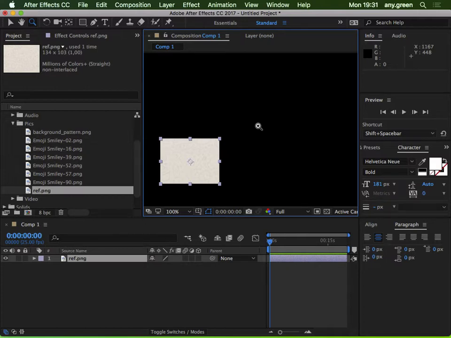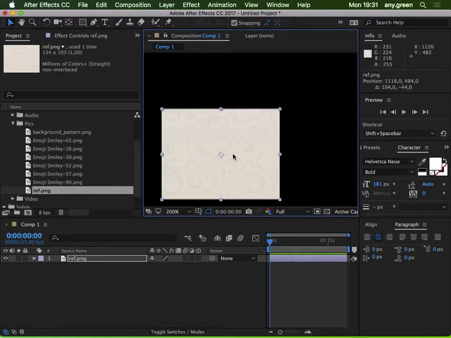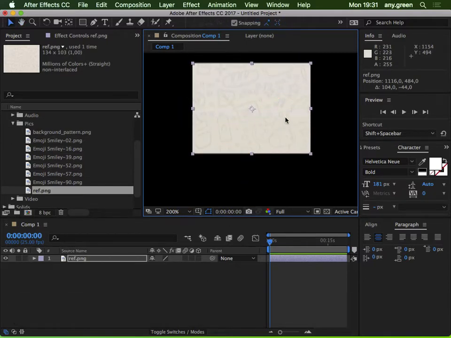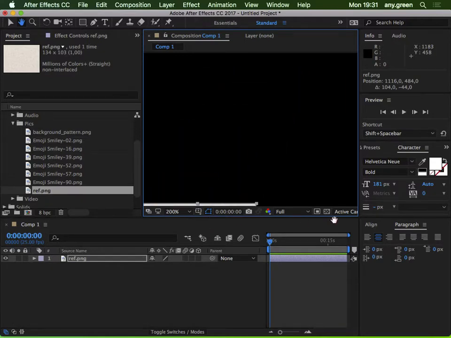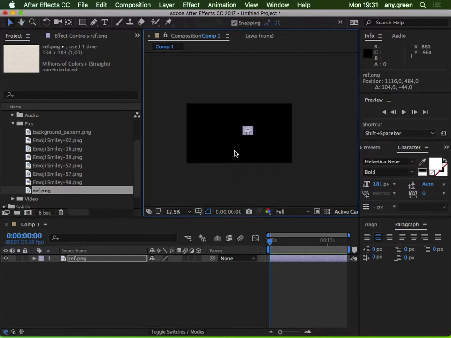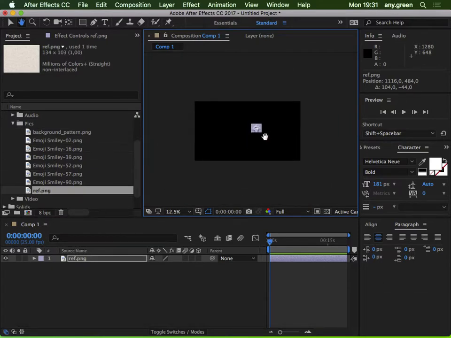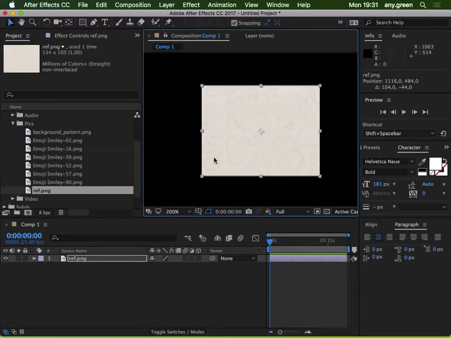All right. So we see our pattern here. On your screens, it might look much, much paler than on the beamer because the contrast is different. To move around, you just hold down the space bar and then you can click and drag to move the entire view here. So you're not moving the layer, you're moving the entire composition in the viewer. So we see the reference image here.